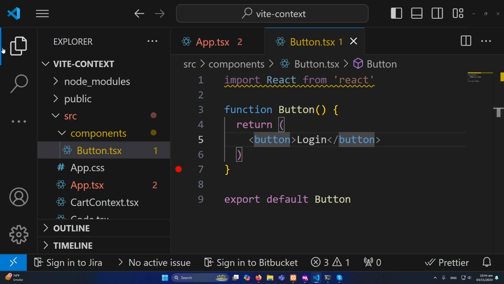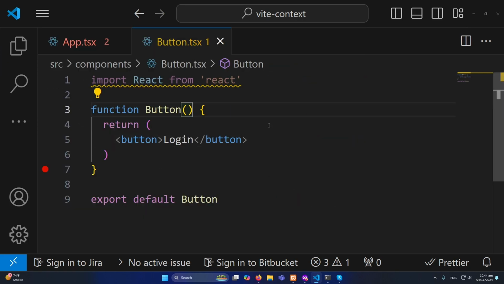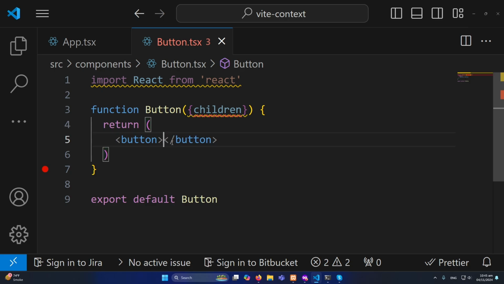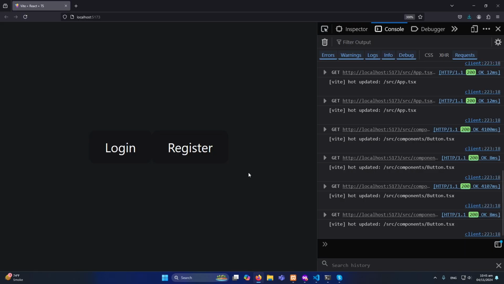From my button component, let me hide this sidebar. I will create an object here which will say children. By using this key children, you can access their inner text. Now I will remove the keyword login from here, and I will type children. Now you can see that I'm using one component, but these two buttons are showing different text, like login and register.